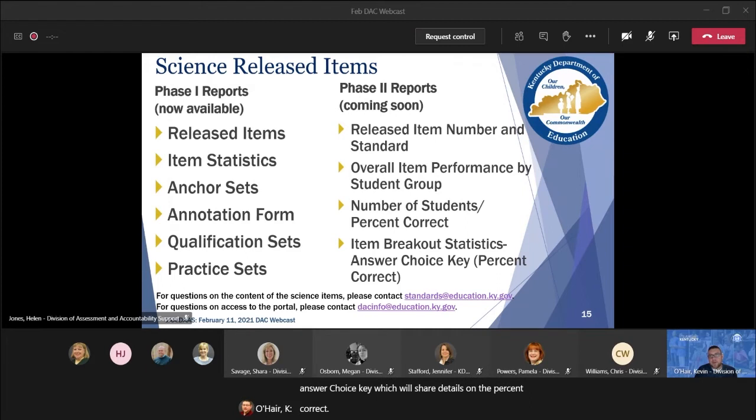So the phase 2 reports will be released to districts through the secure web application soon. Additional items will be released for other content areas after the first operational assessment has been completed representing the new standards. So right now, the only released items that we have posted are those for the science.